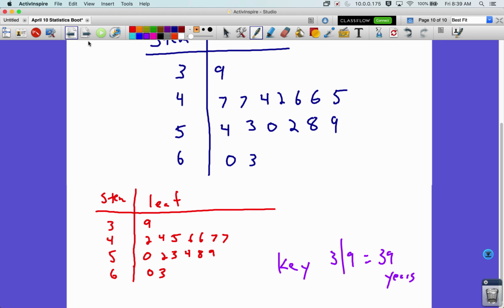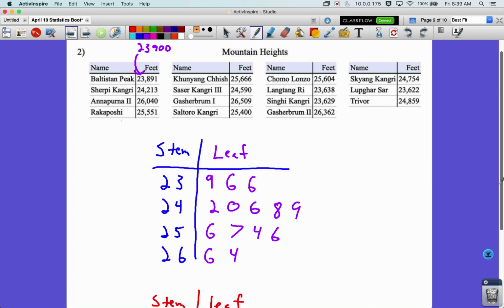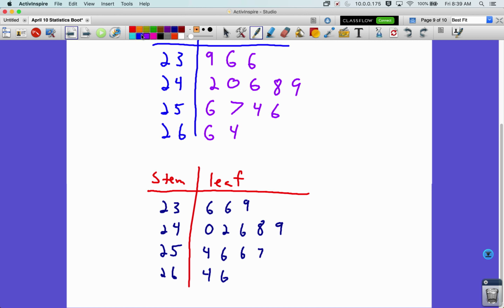And I'm remembering we never added a key to this one. So for our key, we'll just pick that first data point. There you go, got a right key. 23 line 6 equals 23,600 feet above sea level for these mountains.